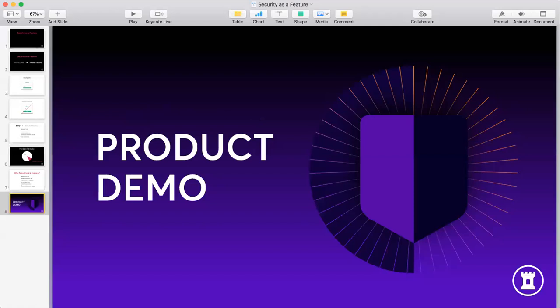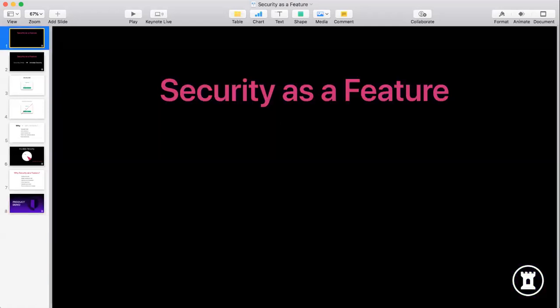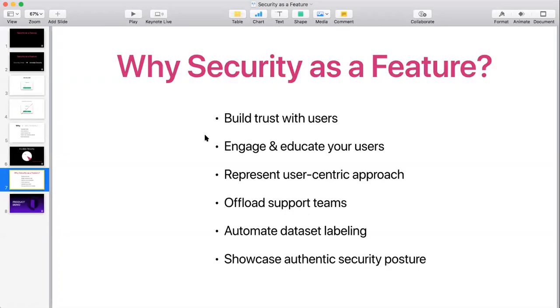So that is a little bit of what I wanted to discuss with everyone today. And again, we're talking about security as a feature, how you can use Castle and Castle's APIs to build some of these into your application out of the box, how you can build trust with users, engage and educate them, pull them into their own security posture, offload your support teams by using these security as a feature components that we offer in our APIs.